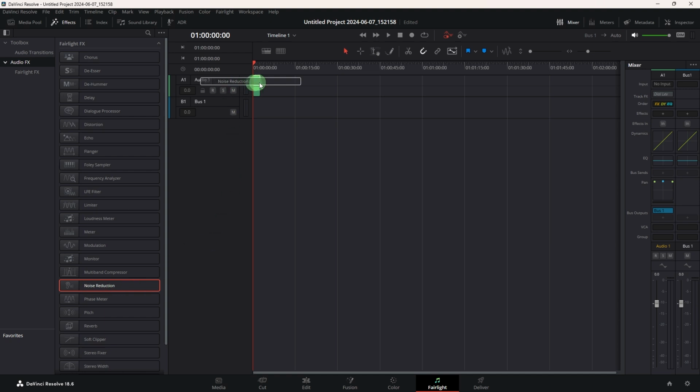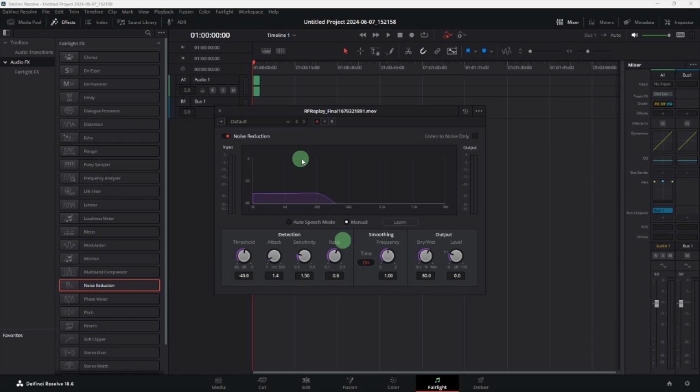Adjust noise reduction settings. Here, you can fine-tune the noise reduction parameters, such as threshold, which sets the noise level to be removed. Ratio controls how much noise is reduced. Attack or release adjusts how quickly noise reduction applies and releases.